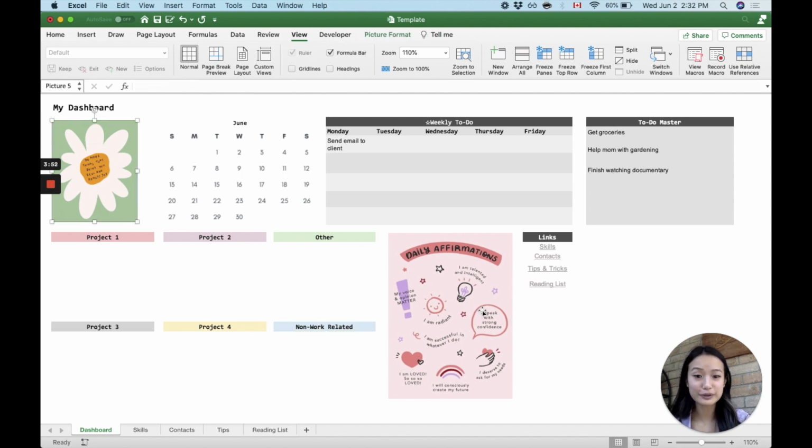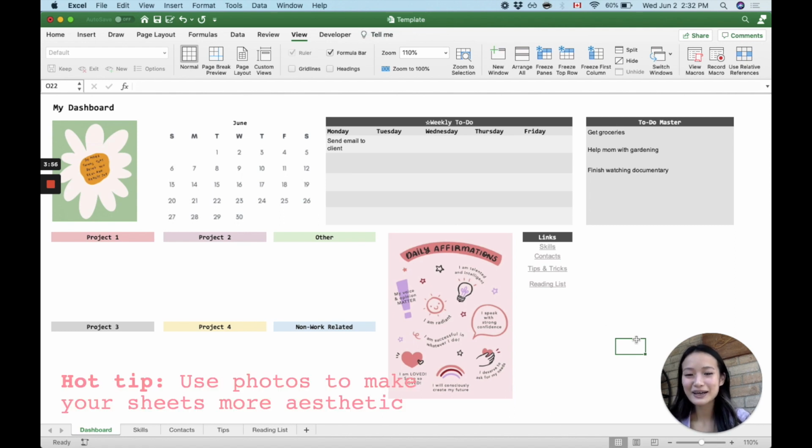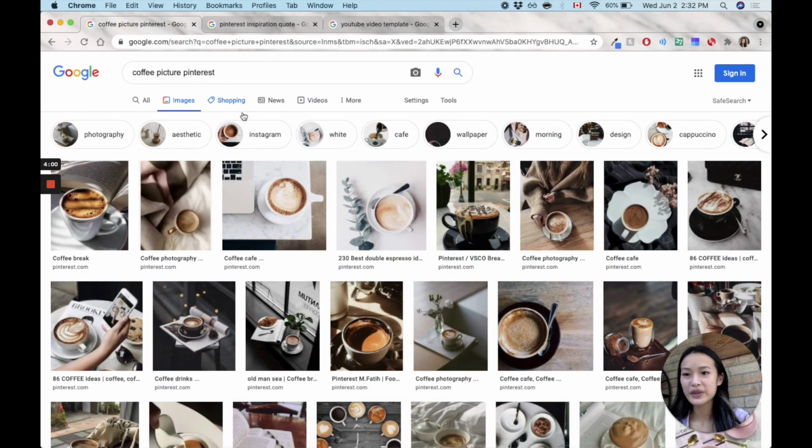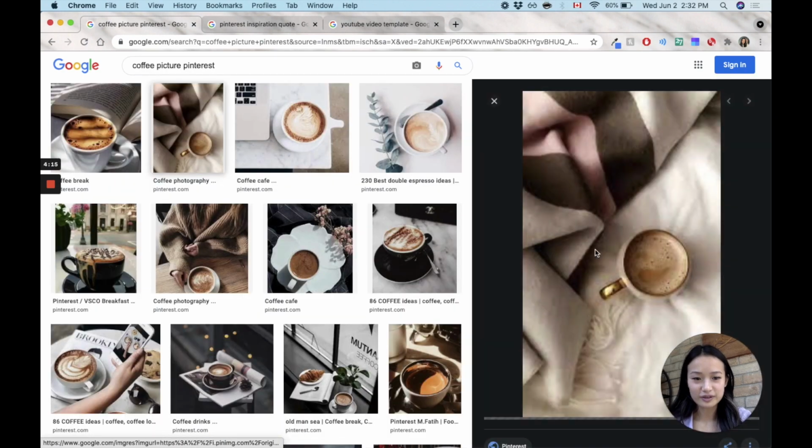You'll also see a few images here, and that's the best way to spice up your Excel sheets. And they're very easy to put in, so I can just do a quick example here. I searched up coffee picture Pinterest, and a hot tip, whenever you want to find anything aesthetic really quickly, just Google search X Pinterest, and you'll find something very aesthetic. So let's say I want to put, I don't know, this picture here.